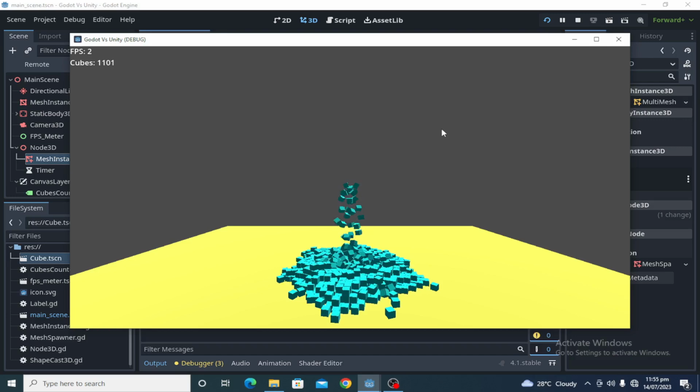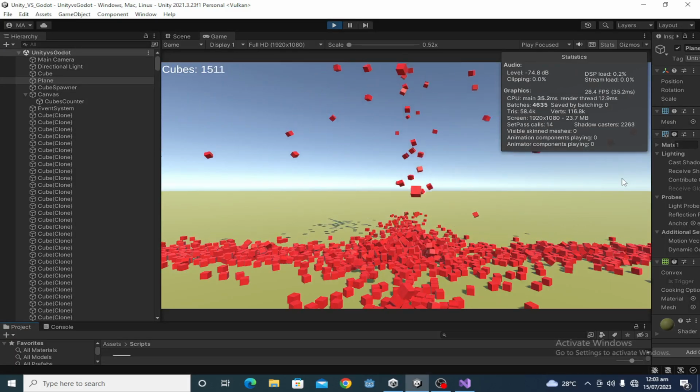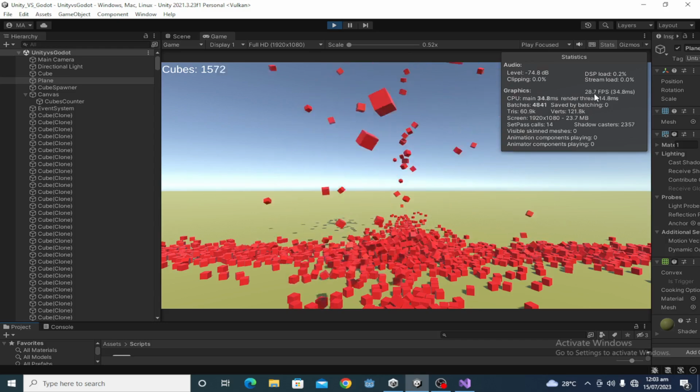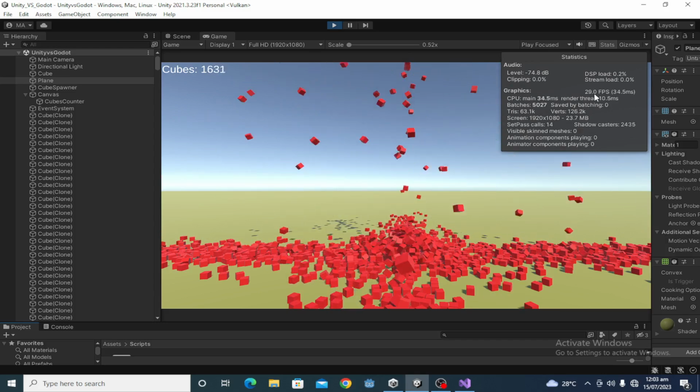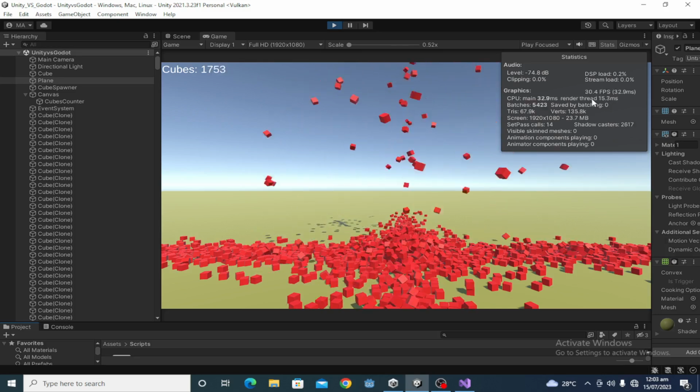So let's check in Unity now. So guys, this is the Unity scene, and I'm using the Vulkan API as my rendering API, and all other settings are default. So you know, 30 FPS is a very playable FPS in every game, and we are already using a very low-end GPU.